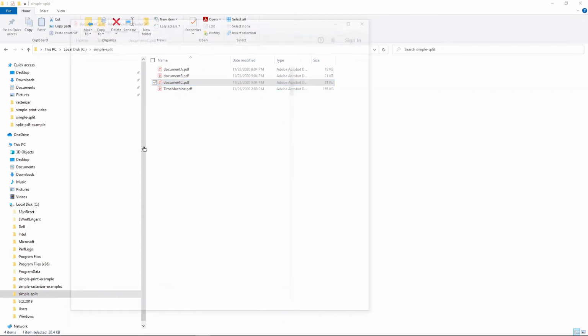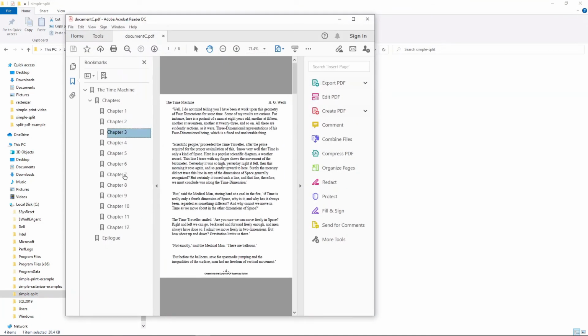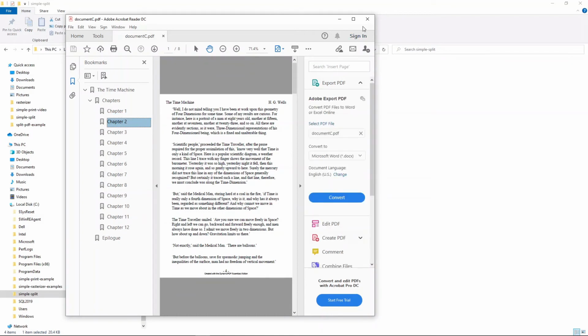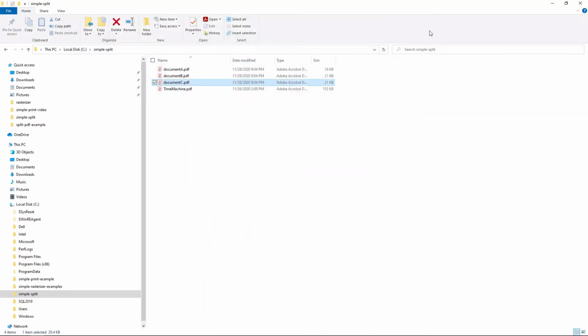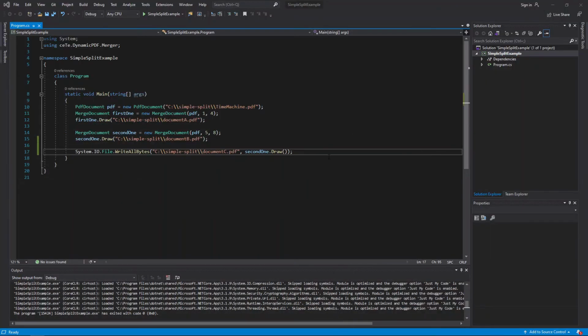In all our examples, our documents have bookmarks for the chapters, even though the documents are only a couple of pages. We can fix this by using merge options to remove the bookmarks when we split a PDF. Go ahead and comment out the byte array example.